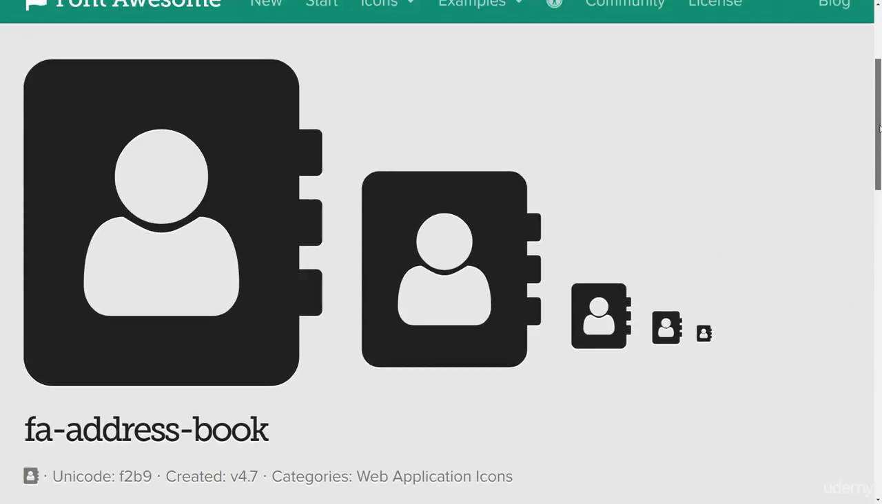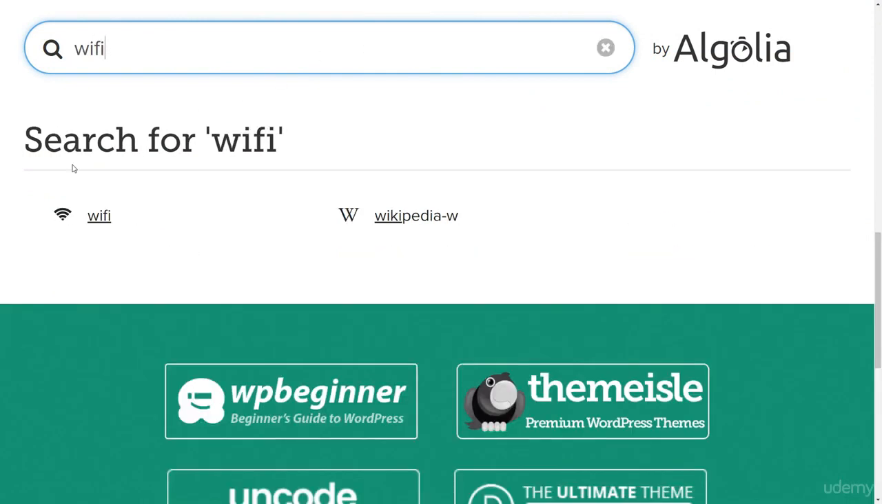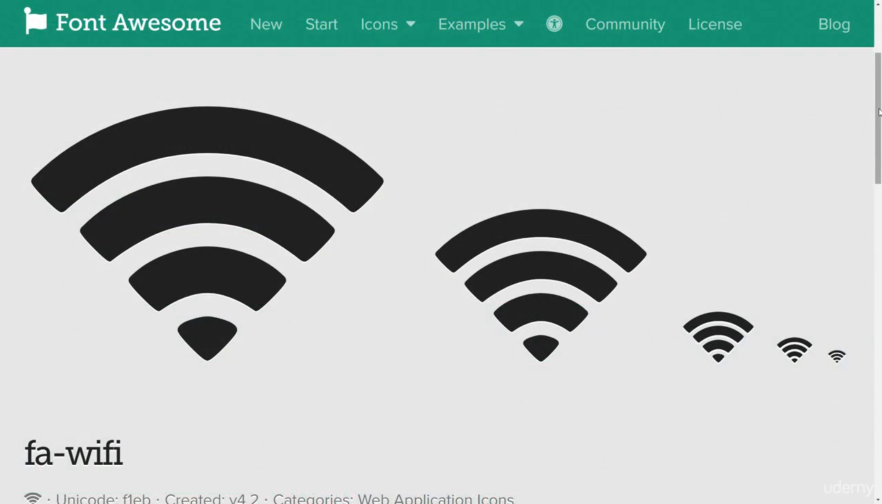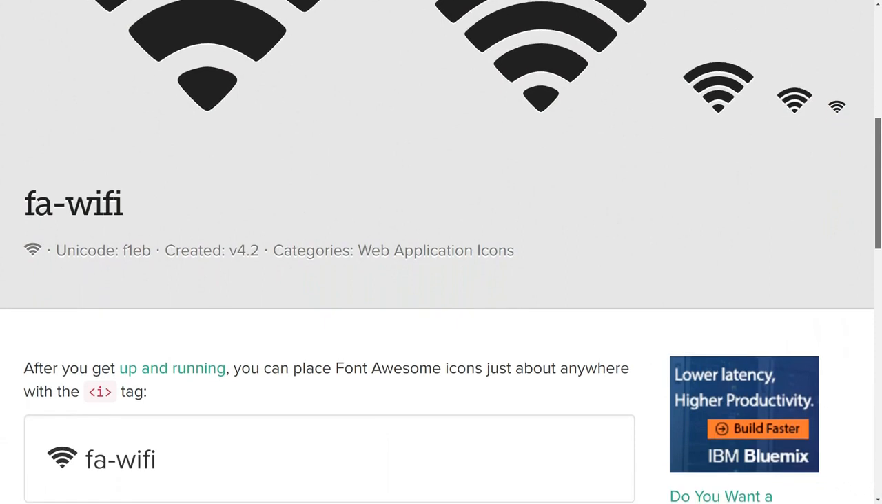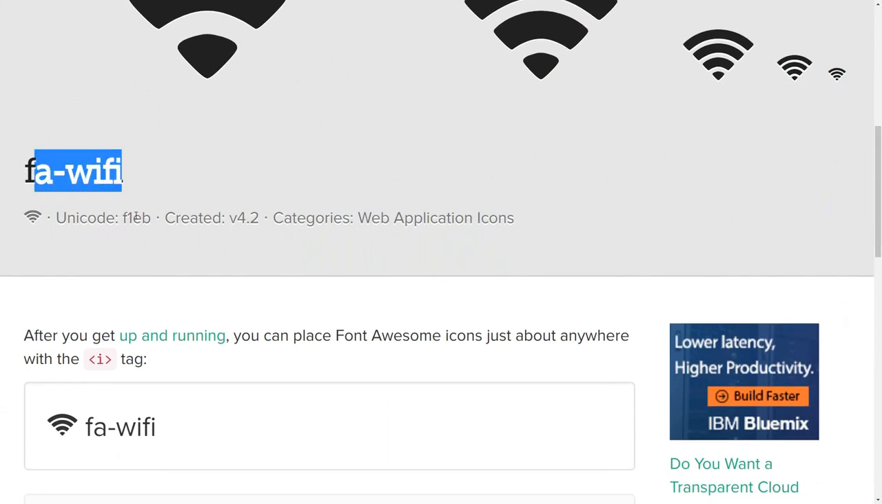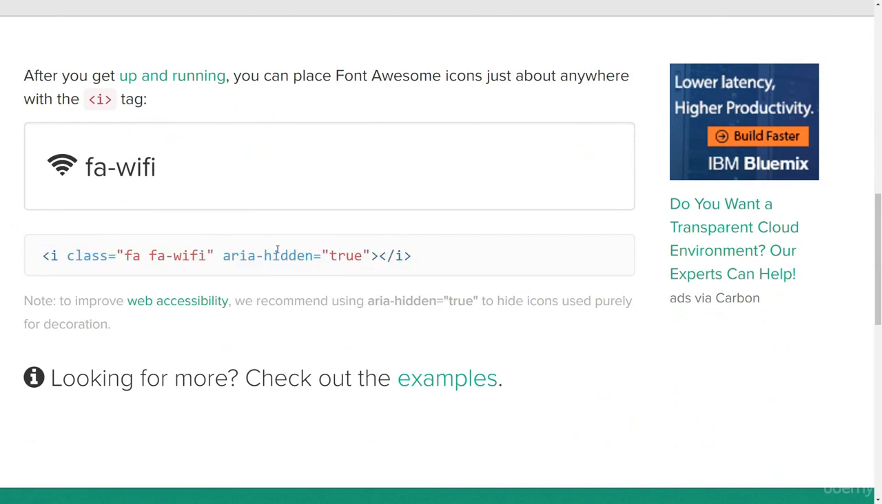Let's look at more icons. They have a nice search tool on the icons page. Let's use that. Let's type in Wi-Fi. Here's the Wi-Fi icon. On the Wi-Fi icon page, you have the image displayed a few times, different sizes. There's the name. There's the Unicode value, and here's the element.